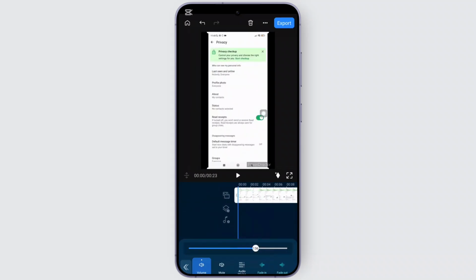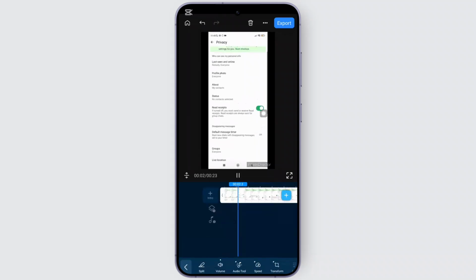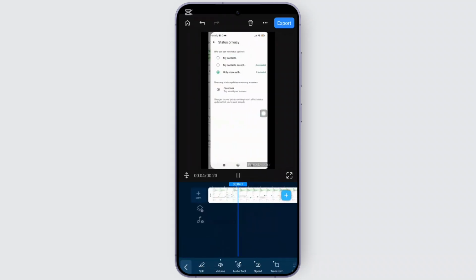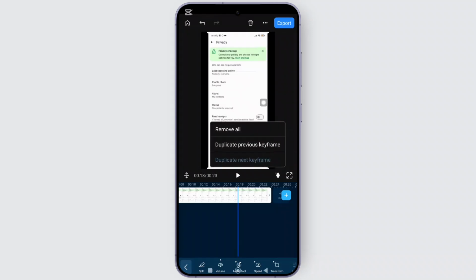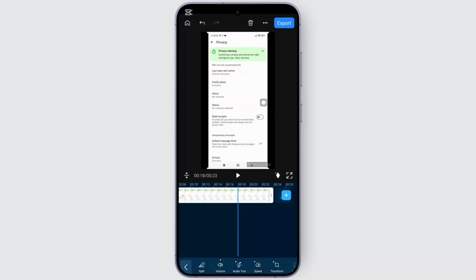And if you want more control over the fade, you can use keyframes to adjust the volume at a specific point and manually lower the volume gradually toward the end for a smooth transition. And that's it. Now you have learned how to fade in or fade out audio in PowerDirector.